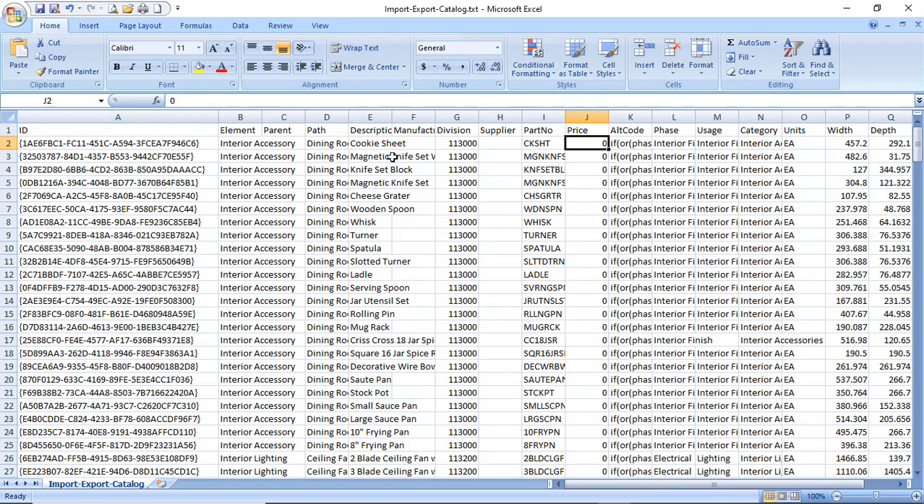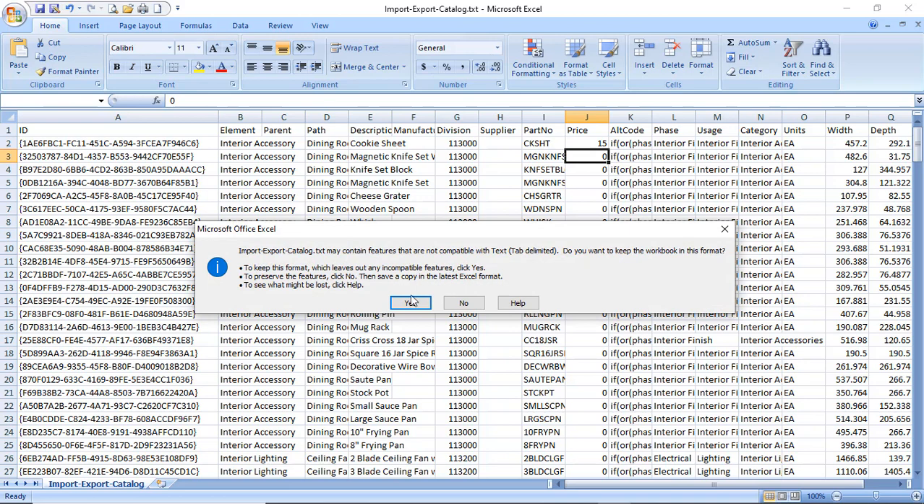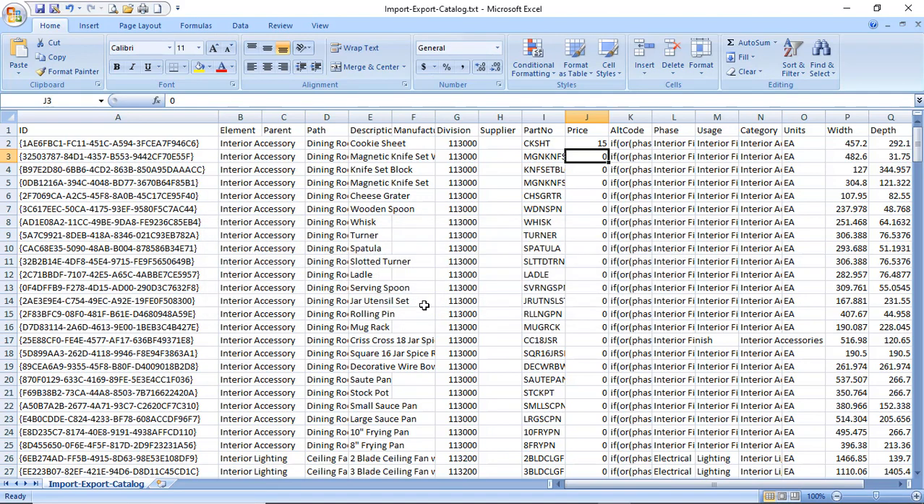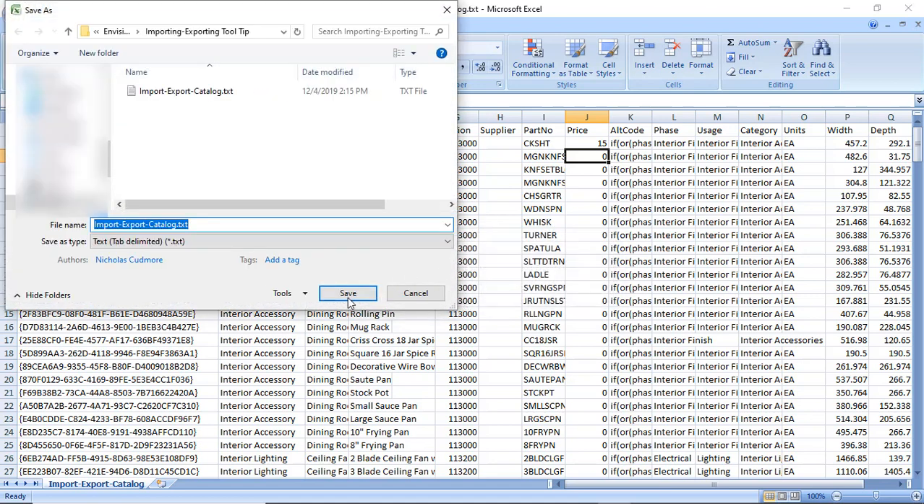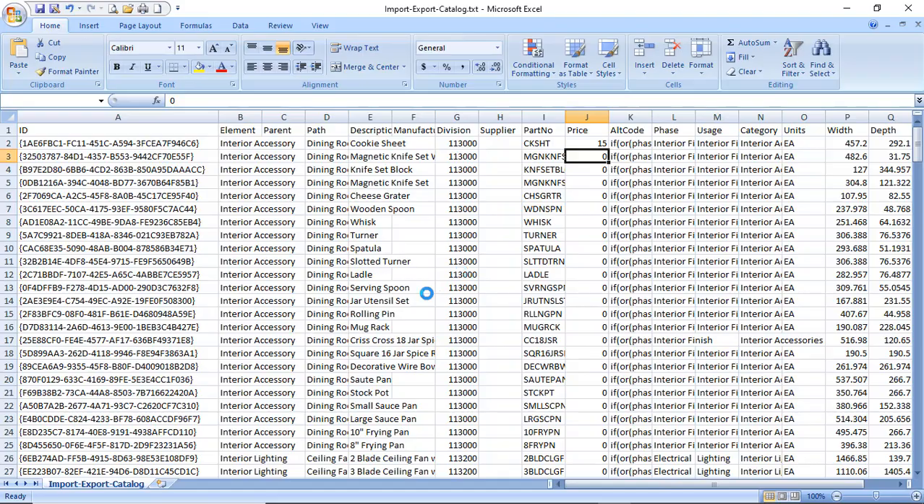So for example here, we have a cookie sheet, and I'm going to change the price of that cookie sheet to be $15. I'm then going to save this as a TXT file, and then I'm going to close Excel. Once I close Excel, it's going to ask me to save, and I'm just going to override the save of the file we just did.